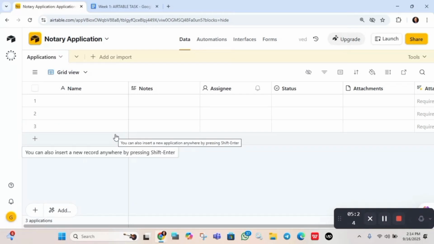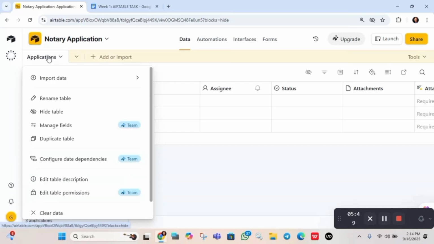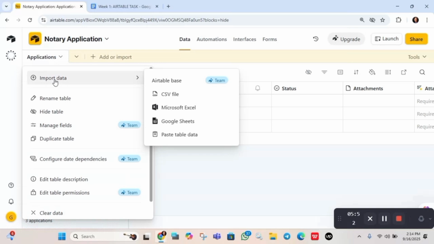Now, if you have data in CSV or Microsoft Excel, you can import them here. Or if you have data on your Google Sheet, you can import it into your Airtable. All you have to do is click here, and then you see import data, either CSV file, Microsoft Excel, so you can see.